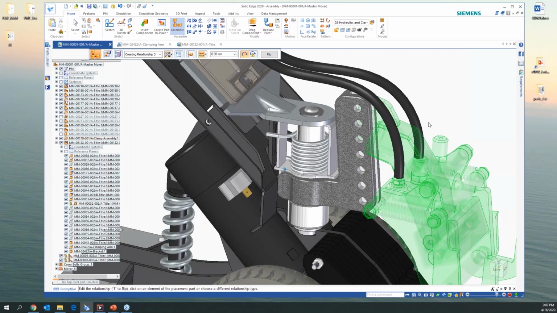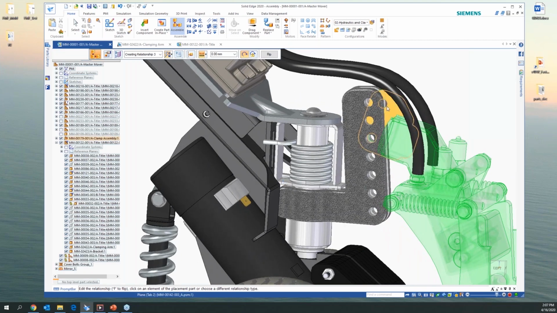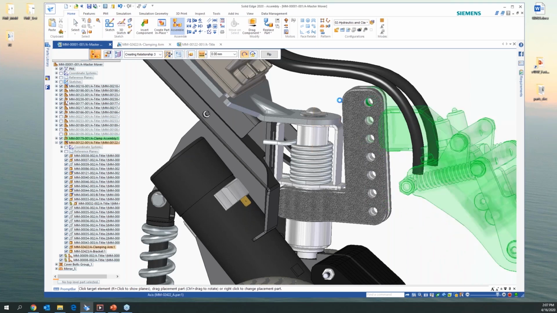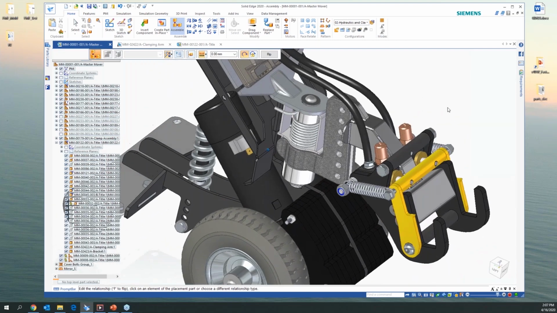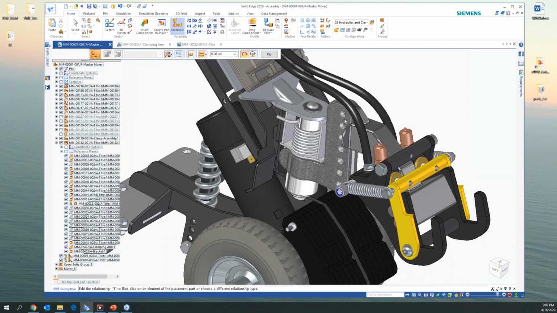I can rotate this part around. Let's pick the next hole. There's my axis, but let's use my quick pick to make sure I'm picking that correctly. Then I pick my next one. There's my sub-assembly, rotated into a nice position. Now what we want to do is add some nuts and bolts in there. That looks good.